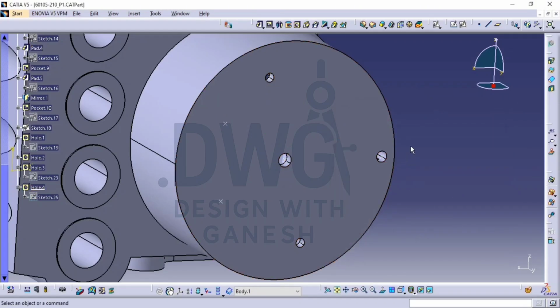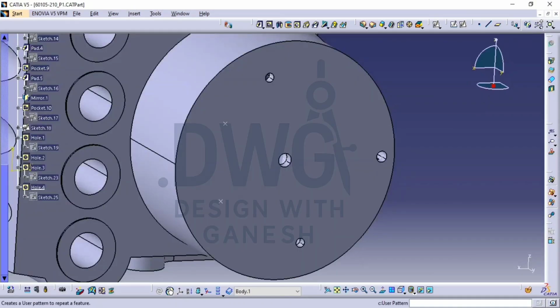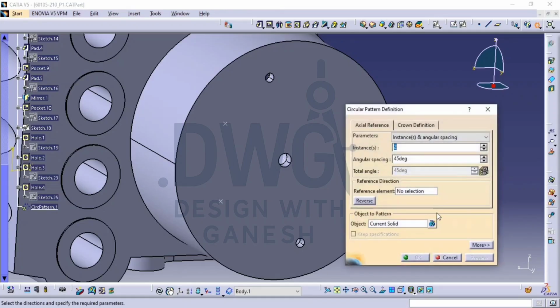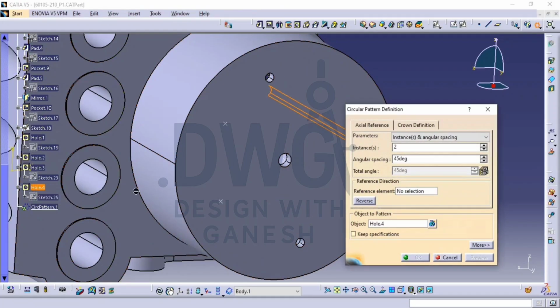Now let's count it. How many holes I need to make here? So 1, 2, 3, 4, 5, 6, 7, 8, 9, 10, 11, 12. 12 I need to make, right? So use the circular pattern, and the objective pattern must be this one hole only.